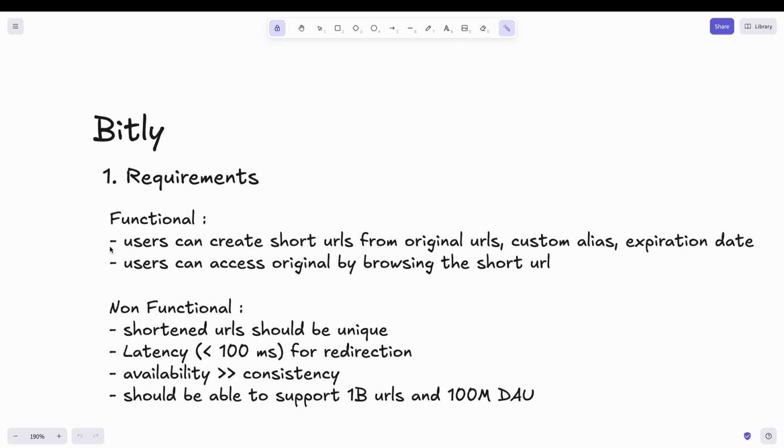The functional requirements: the user should be able to create short URLs from original URLs, with optional options like providing custom aliases and an expiration date for the short URL. And the other functional requirement is that the user can access the original URL by browsing through the short URL.